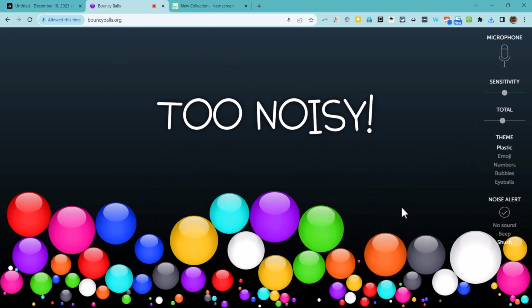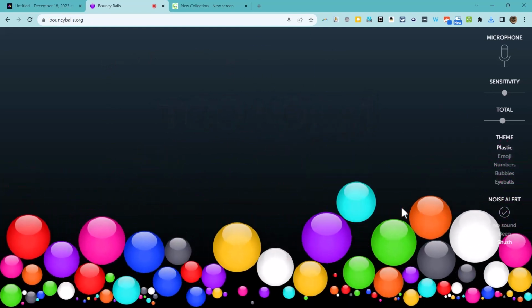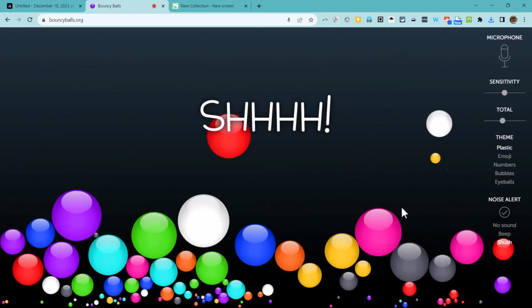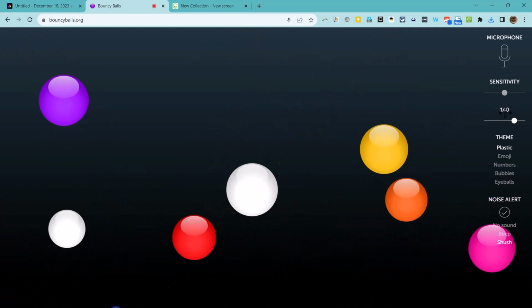This interactive tool uses the microphone on your device to visualize noise levels with bouncing balls. As the noise level increases, the balls bounce higher, providing a real-time visual cue for students to self-regulate. It's a playful way to promote a quieter and more focused learning environment.